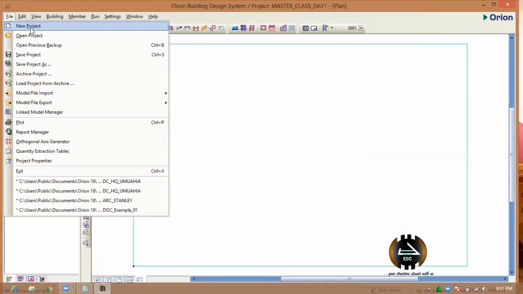Under the file, we have new, open, open previous backups, save projects as, where you want to rename the project name. That is where you use save as. Archive a particular project, load project from archive. So when you archive this particular project, you can pick it up later on.